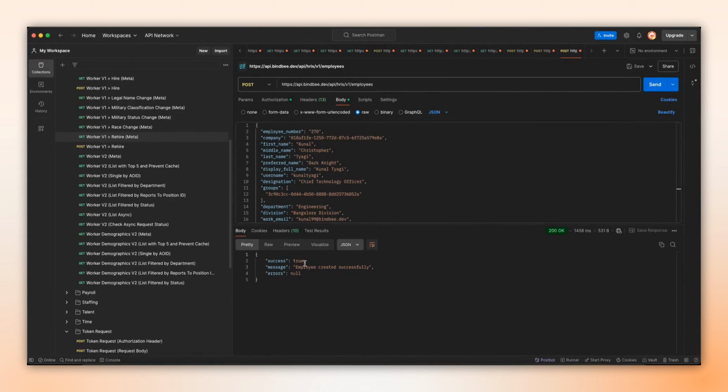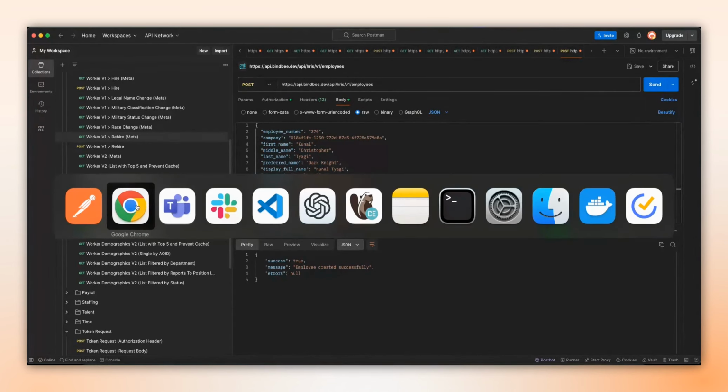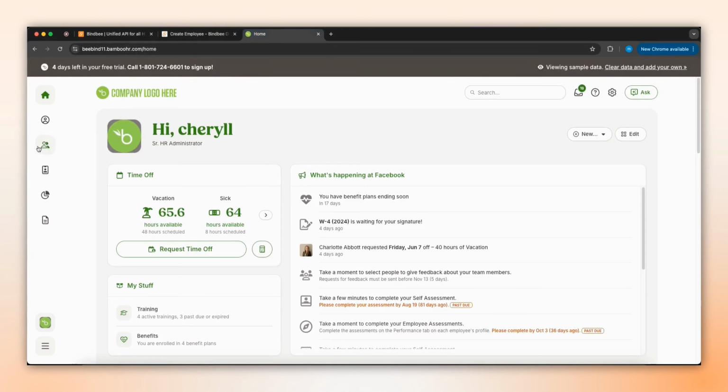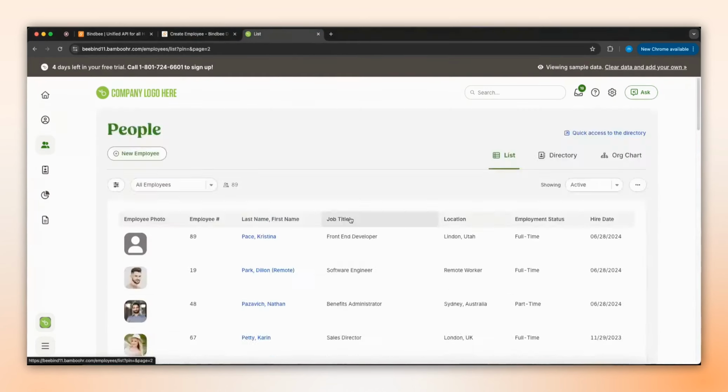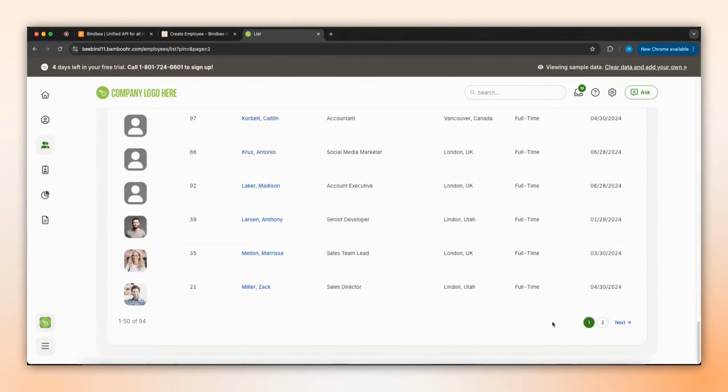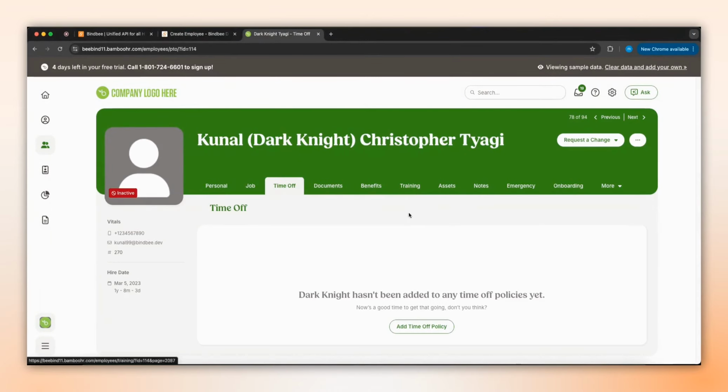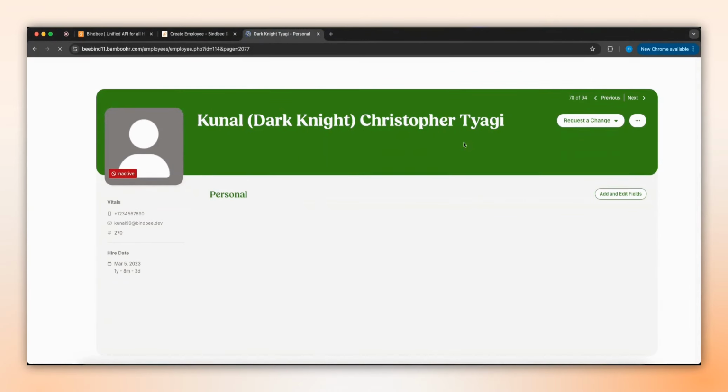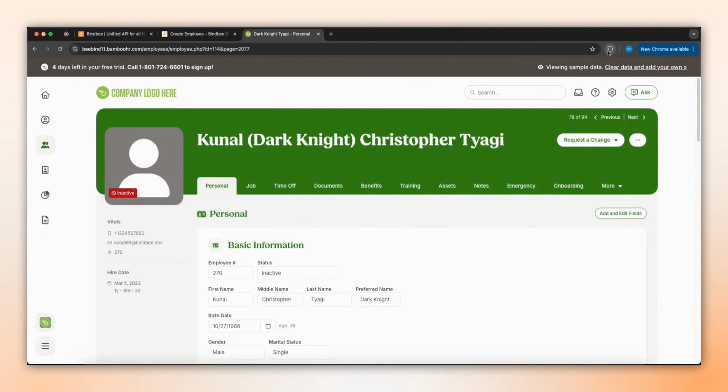If the employee is successfully created, you will receive confirmation. If errors occur, the success message will be false. Now go to the BambooHR dashboard to find the employee so created. This is the employee that was just created. This is how you can create an employee using Bindbee's right APIs.